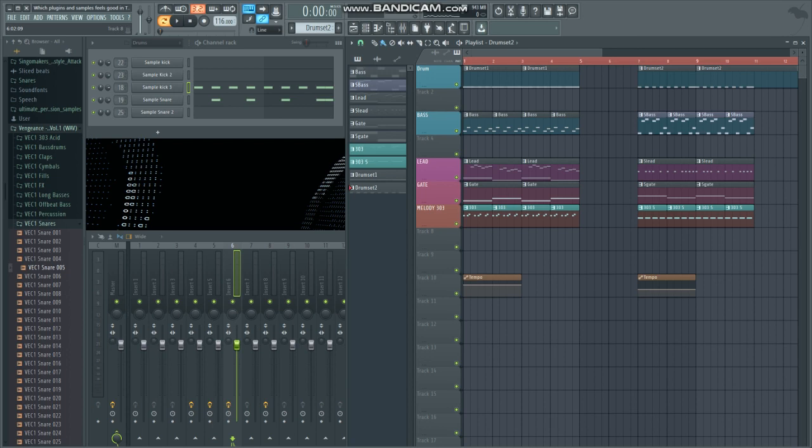Don't be afraid to use stock plugins, even in FL Studio. Experiment with sound. Just create and imagine.